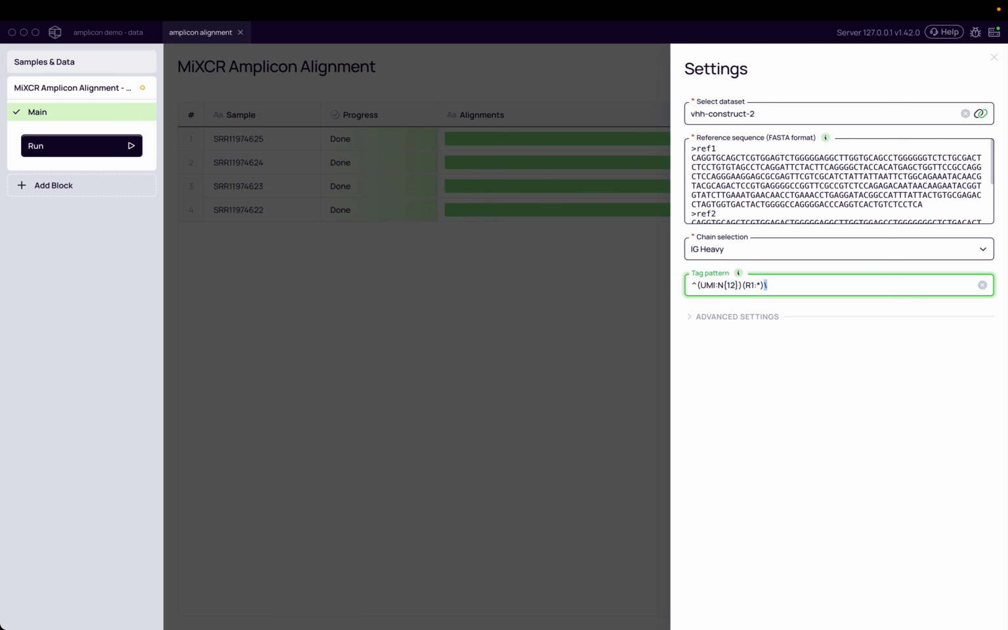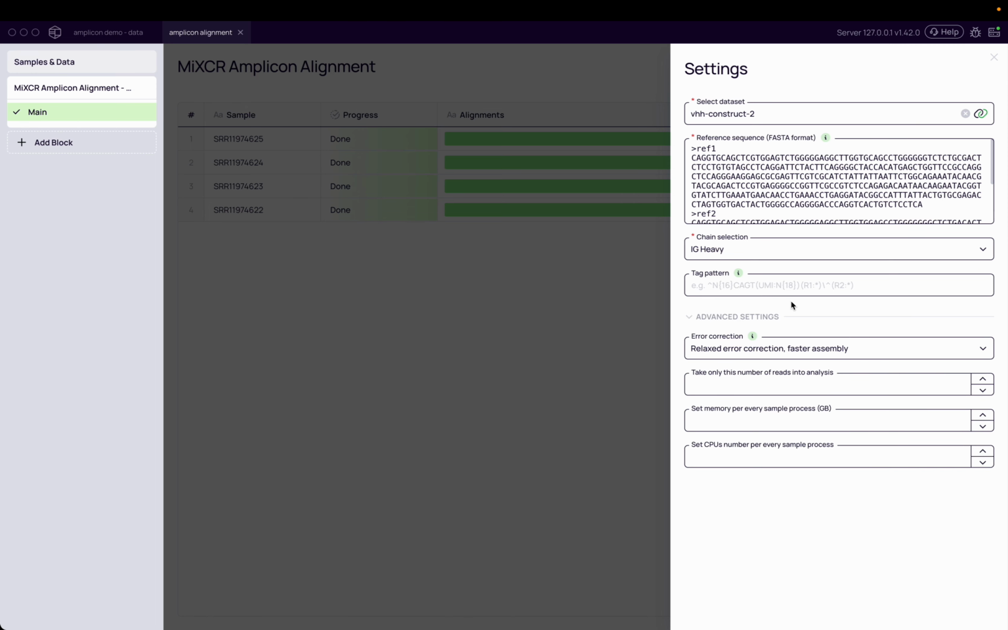If you have paired-end data, keep in mind that we can also have single-end data. In this case it's paired-end, so this is a read separator, and everything after the backslash is read two, from the start of read two to the end of read two. With this tag pattern, the first 12 nucleotides of read one will be used as a unique molecular identifier. And then downstream, the abundance metric used for our antibodies will be UMI count. But I'm not going to use this because this data does not have UMIs.